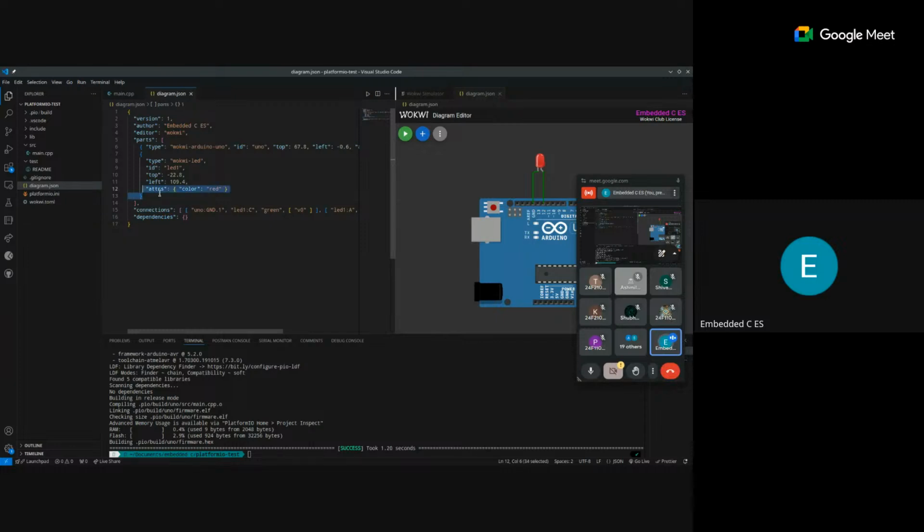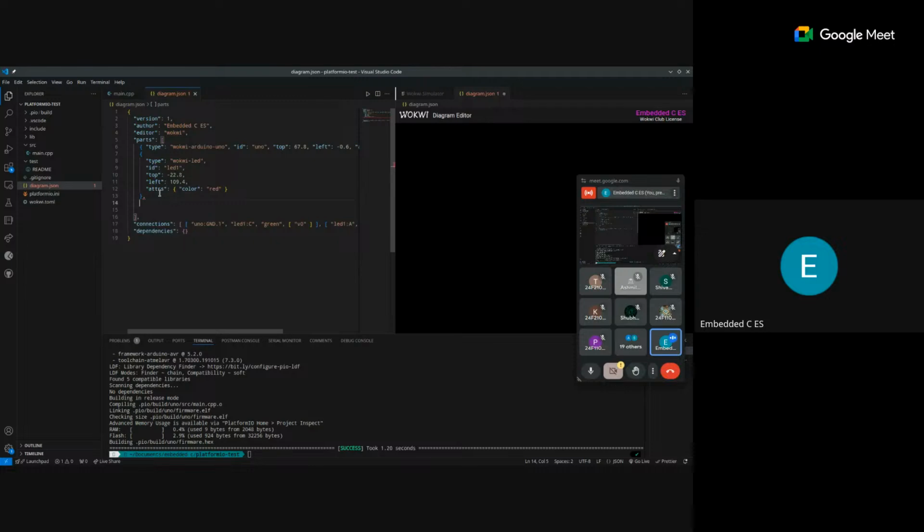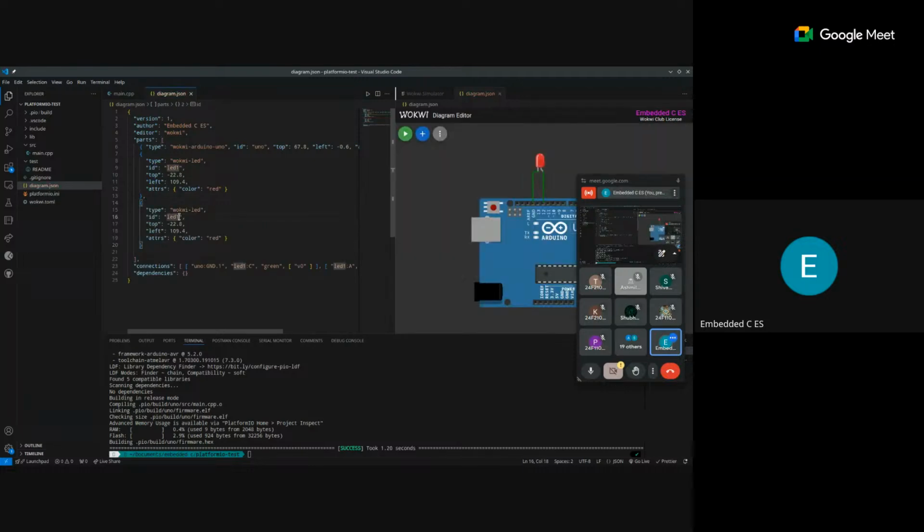So if I want to add another LED, you could always copy this. If you know how the JSON format works, you can add an LED, and now I'm just pushing it to the side there, and you can add a connection. So these are LED1 connections, right? You can add a similar type of connections with LED2 also.